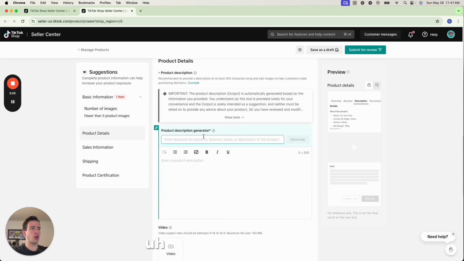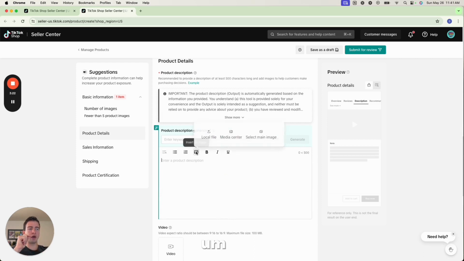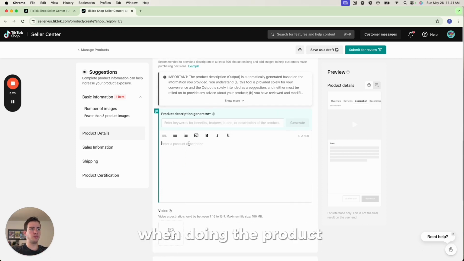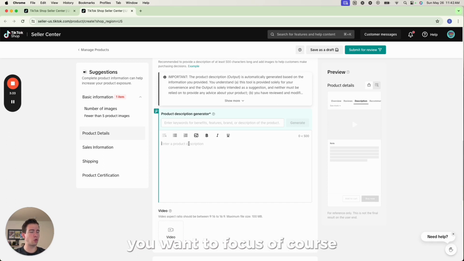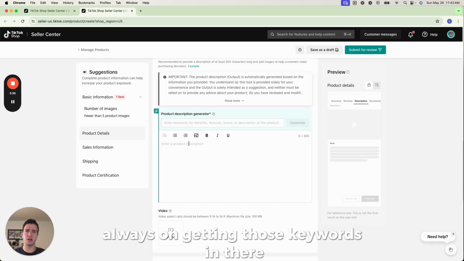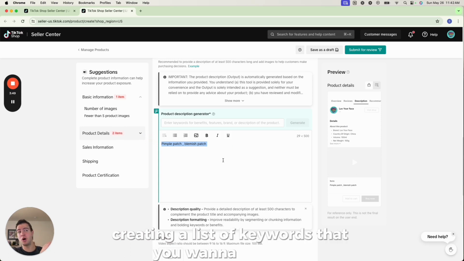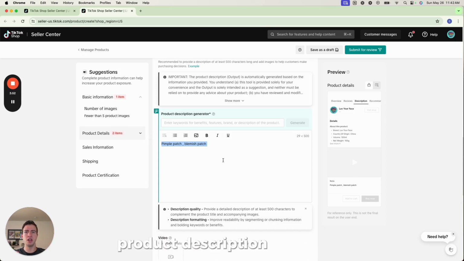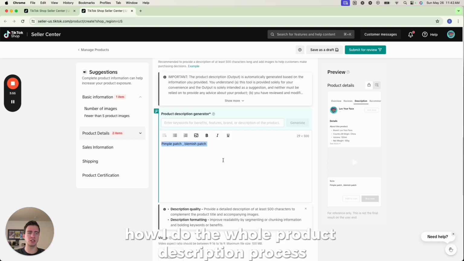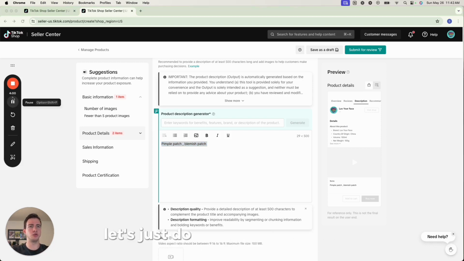Perfect. Product description. Now, one thing I always recommend when doing the product descriptions is really focus on it being sales copy. You do not want it to be too wordy. You want to focus, of course, always on getting those keywords in there for what you're trying to rank for. So for example, I'm trying to rank for pimple patch or blemish patch, all of these keywords. And I'll go over in another video actually creating a list of keywords that you want to slide into your product description and kind of how I do the whole product description process. You know what, let's just do it now.